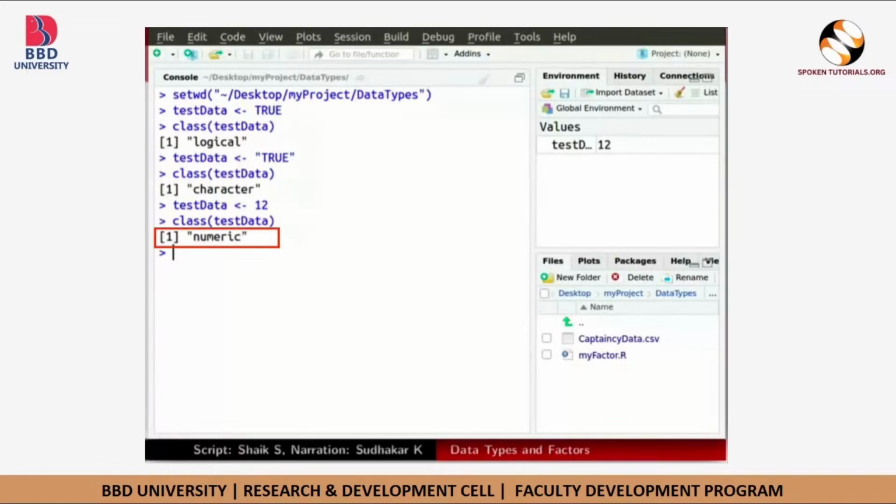Now we will assign a value of 12.5 to our test data. In the console window, press the up arrow key. Locate the command with test data and assign 12.5 to this variable. Press enter. Now type class and then test data in parentheses. The data type is shown again as numeric. R considers both 12 and 12.5 as numeric.